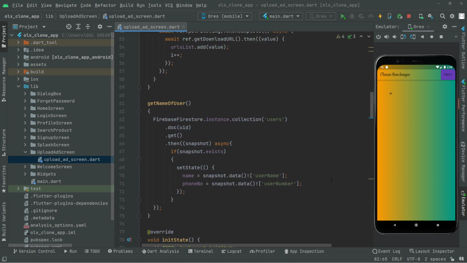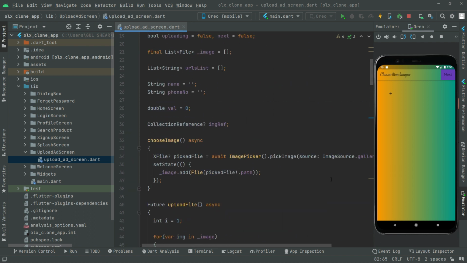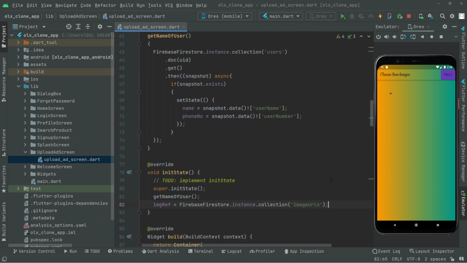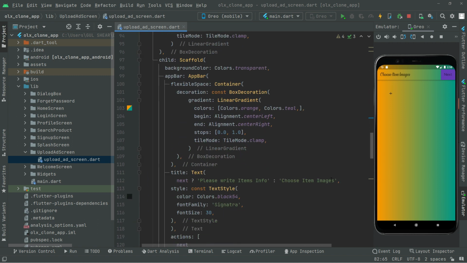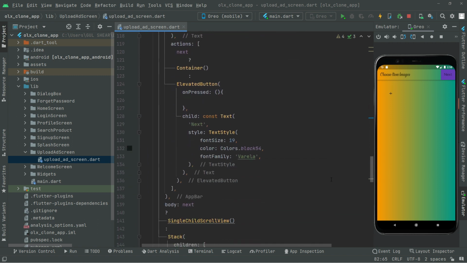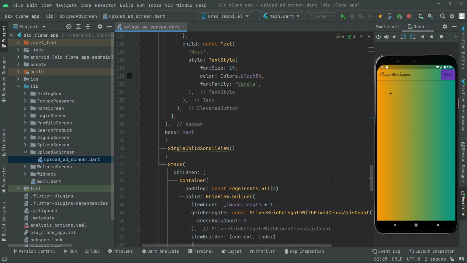And that's it for this video. Right from the next video, we will jump into the single child scroll view, as I told you already in the previous videos, that one. So we will be working on this specific widget in the next video. See ya.